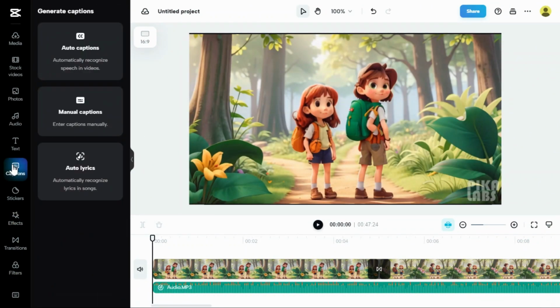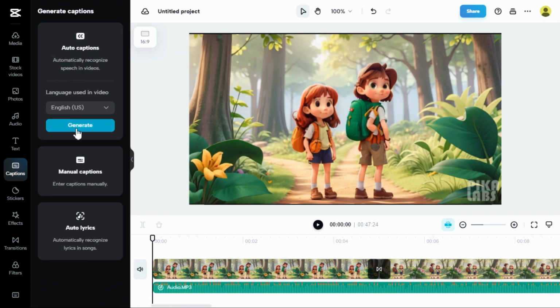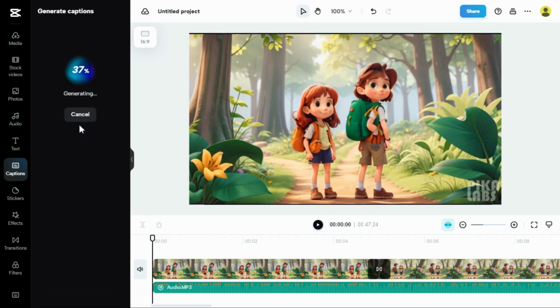Finally, we will add captions to our video, by clicking on the Captions button, and then clicking on Auto Captions button. Click the Generate button to start the processing.